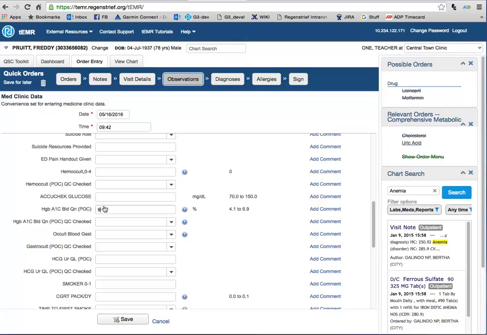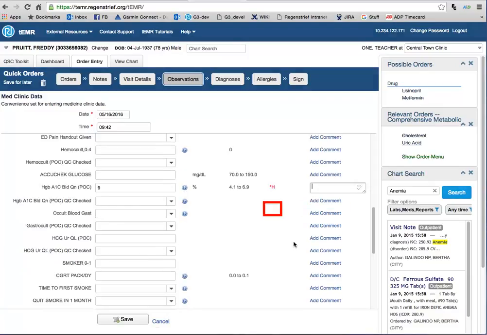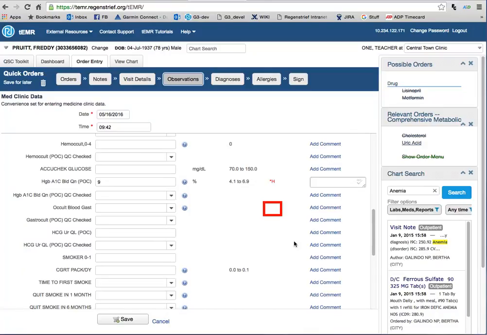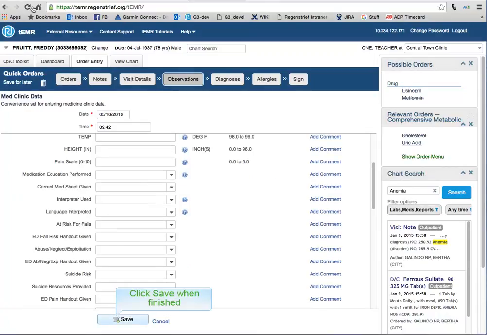If you want to write a text comment and link it to that result, click on Add Comment to the far right of that term. Results outside the normal range will appear in red. An H indicates high and an L indicates low.